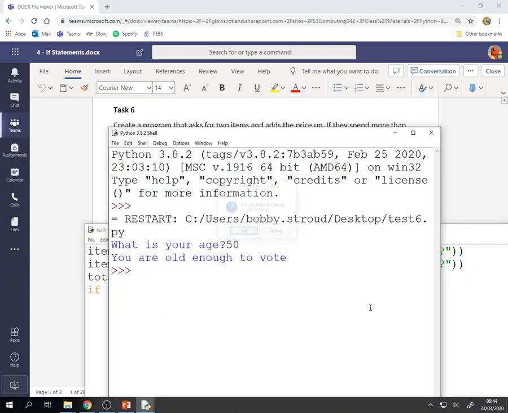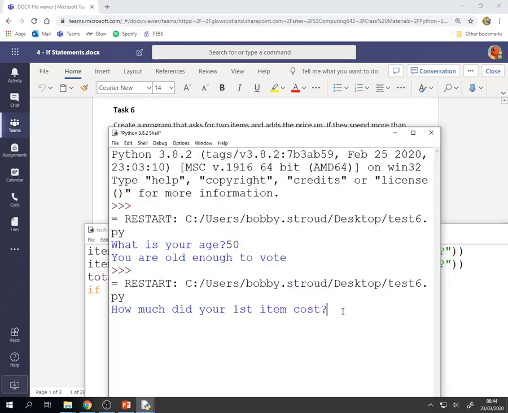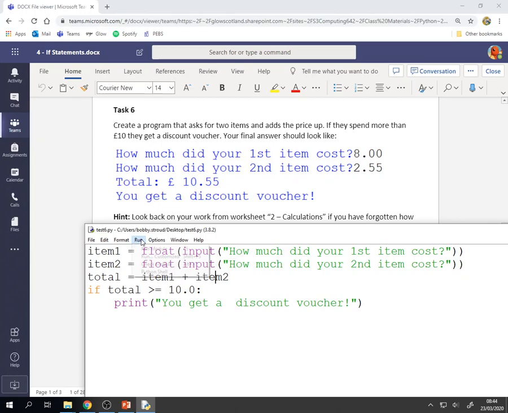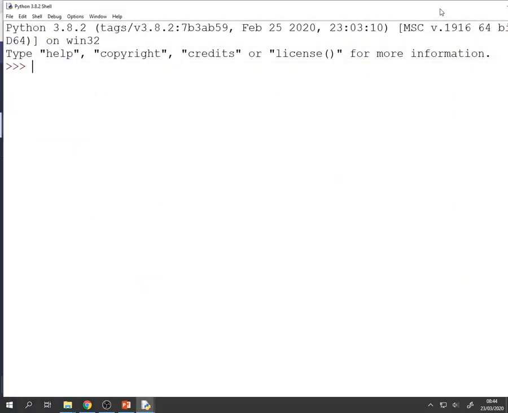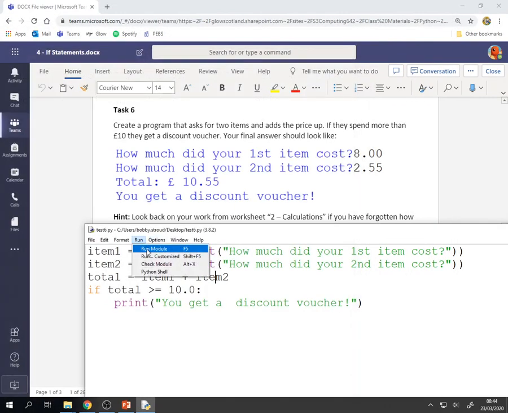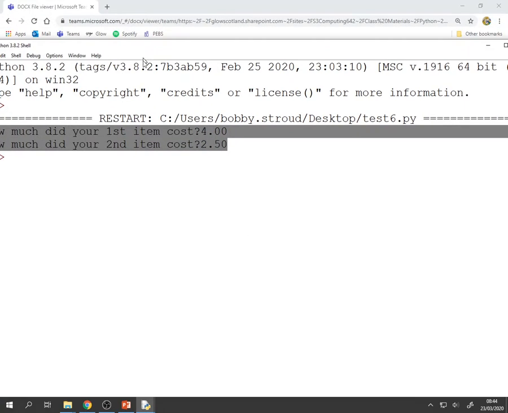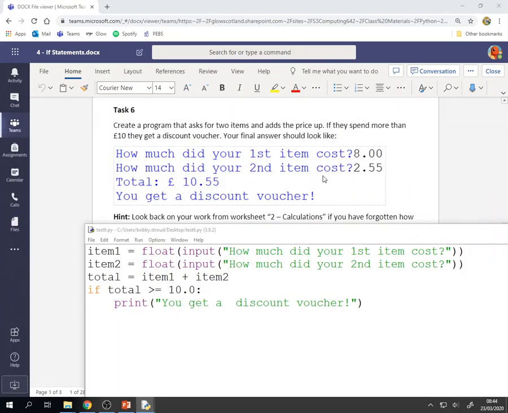So I will run that, I'll test it. How much did your first item cost? Let's say it cost £5. Let's say it costs £6 for the second. It's £11, so it will say you get a discount voucher. Just to prove the other way it works, that's the wrong button I pressed. How much did your first item cost? Let's say it costs £4, and let's say the other one costs £2.50. It's not enough yet, so right now it does nothing. We'll look at how to make it say something later.